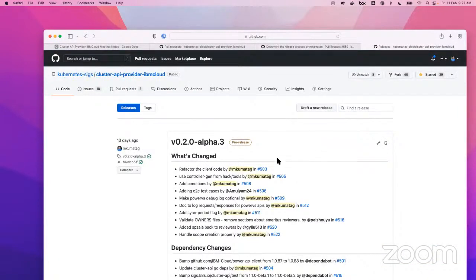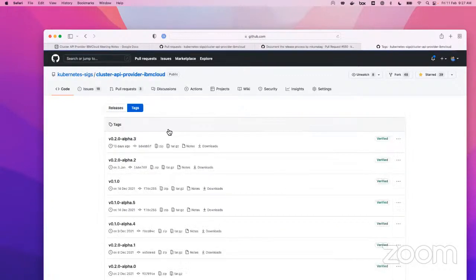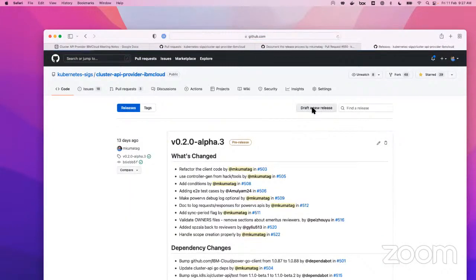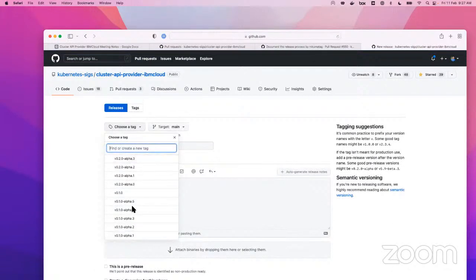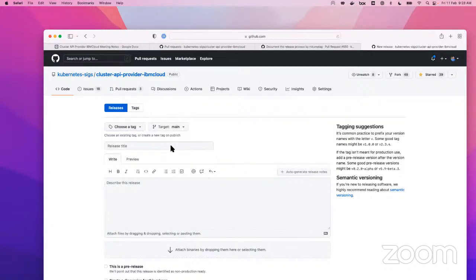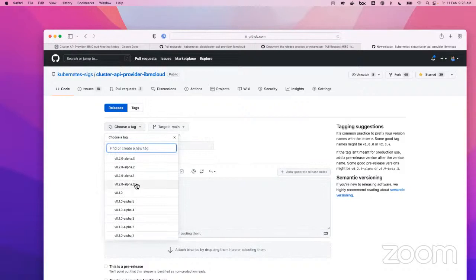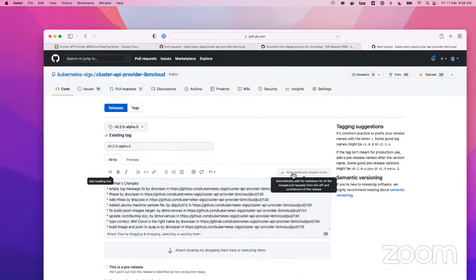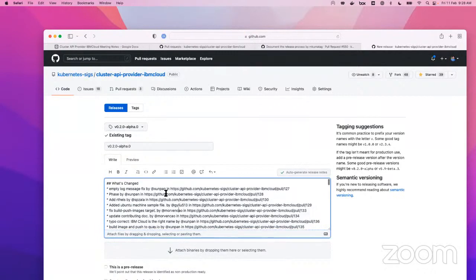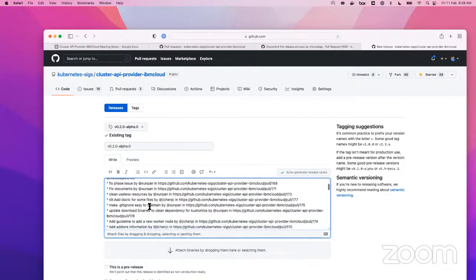Once you have a tag created, you'll see that particular tag listed here. What you need to do is go ahead and create a draft release by selecting the newly created tag. I can just select something for demo purposes. If you click on auto generate release notes, it will generate a bunch of auto generated text.